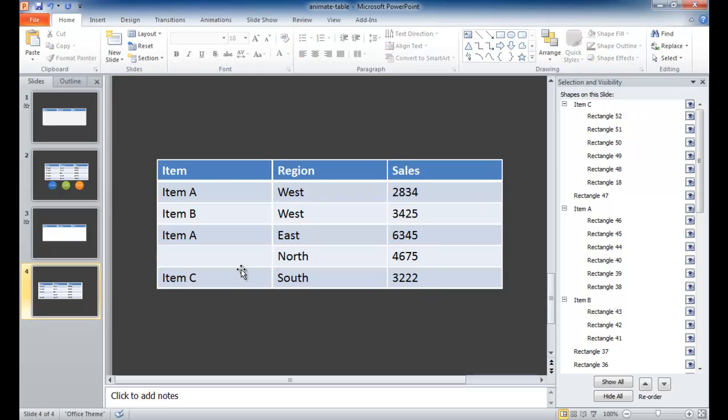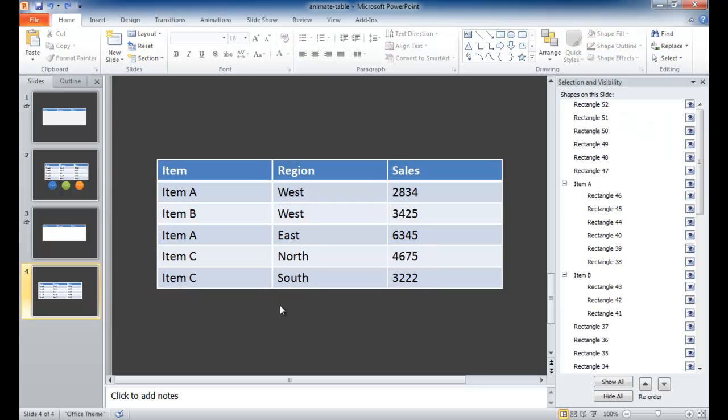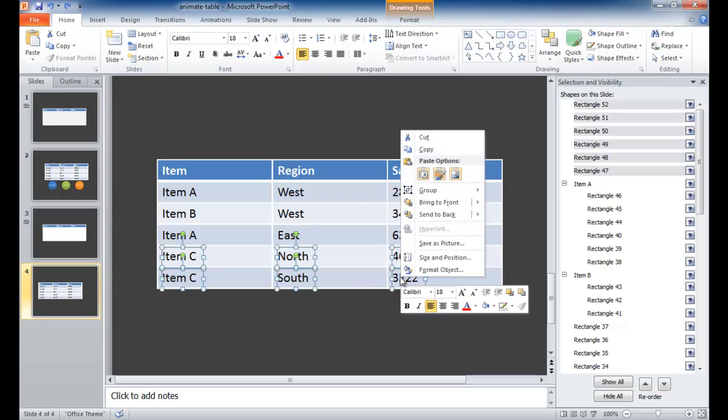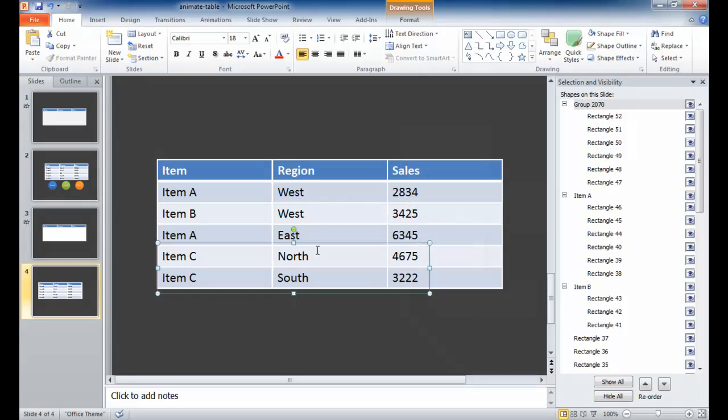So now, oops, look what it did here. I don't know why it did that. So let me Control Z to undo that. Let's try it again. Okay, Control select to group all of item C together. Let's see, did it work? Yes. And now we'll call this item C.